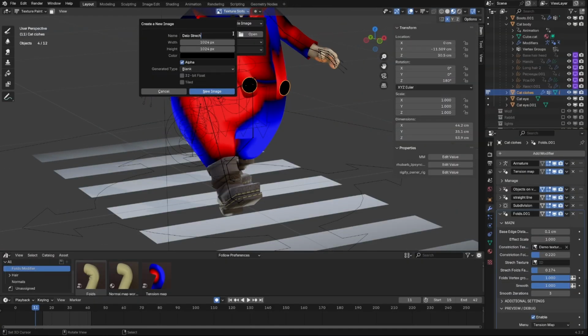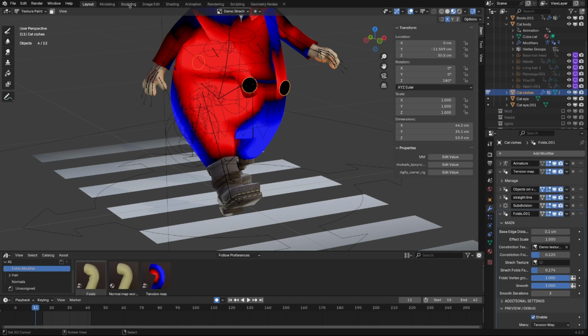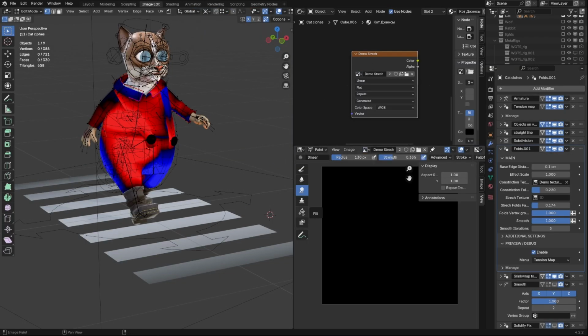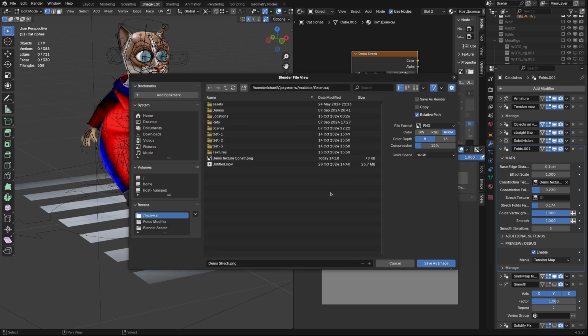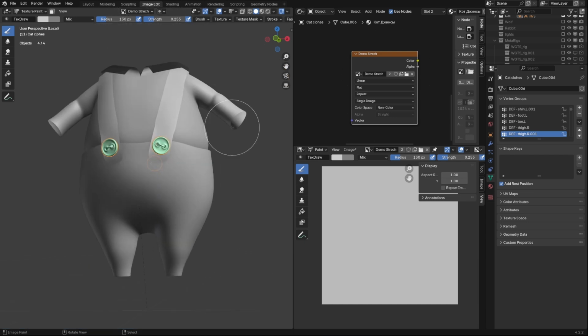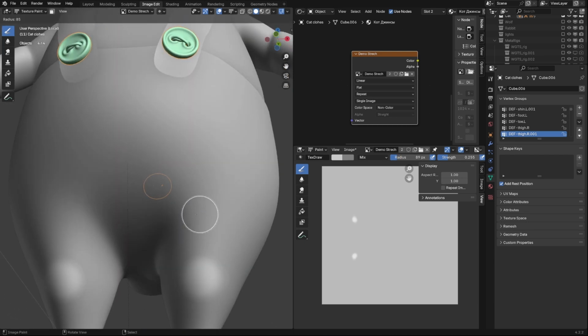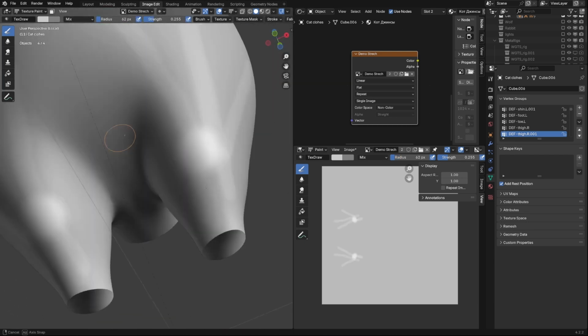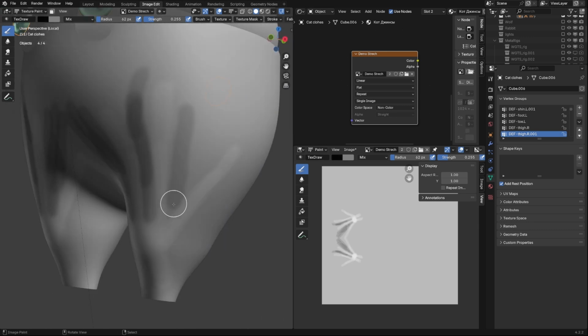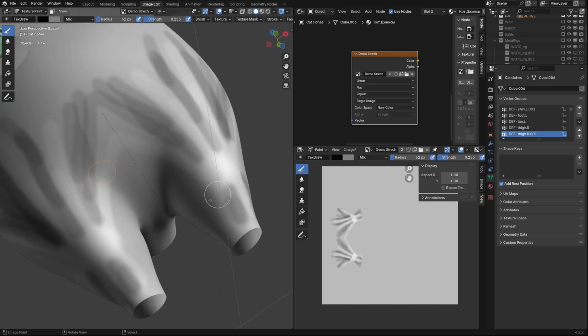Now, let's return to our model. It's time to add a stretch map. I will repeat the same process for the second texture. Set the background color and switch the color space to non-color data. I envision the knee bulging, with creases radiating outward from it. You can create the folds in any way you prefer. The choice is yours.